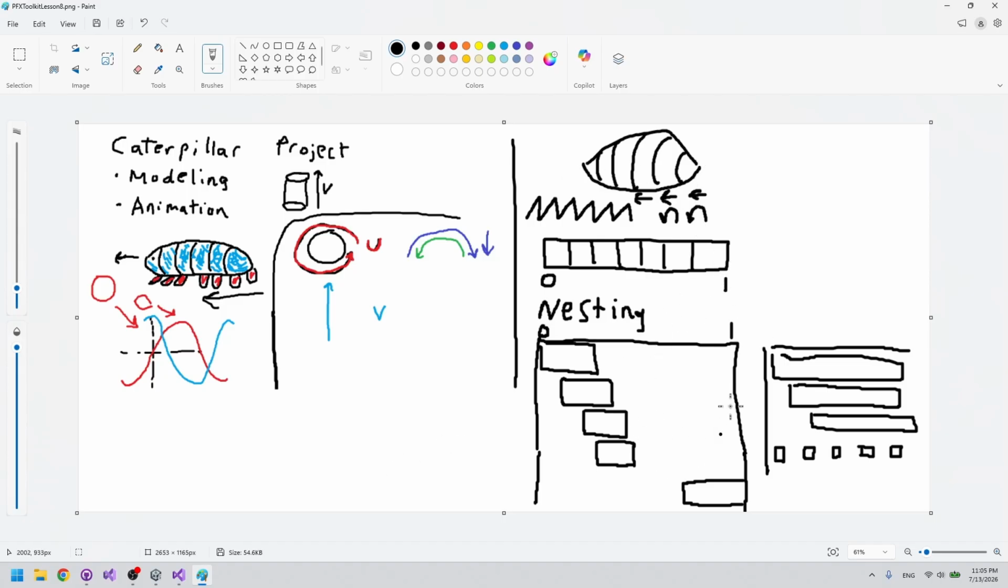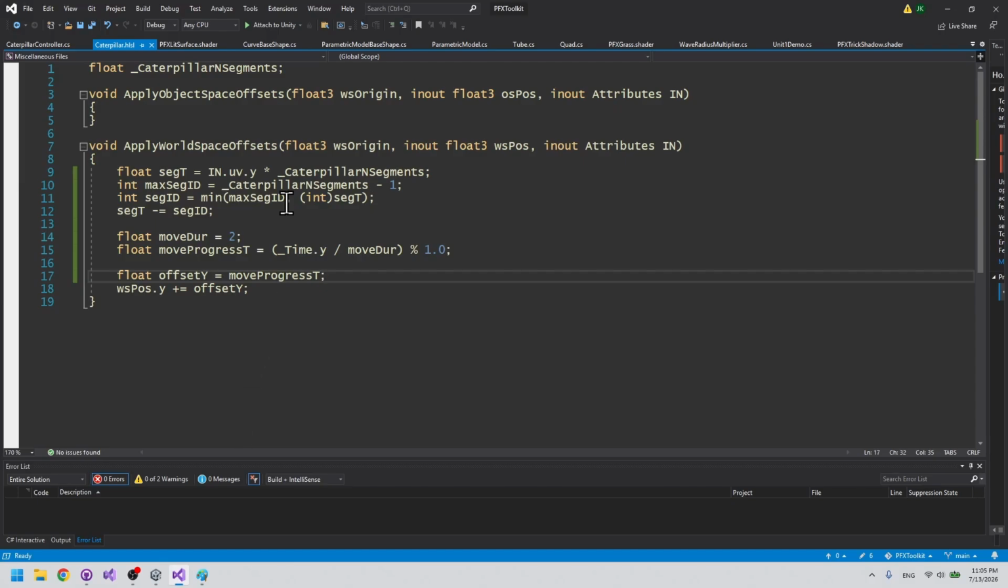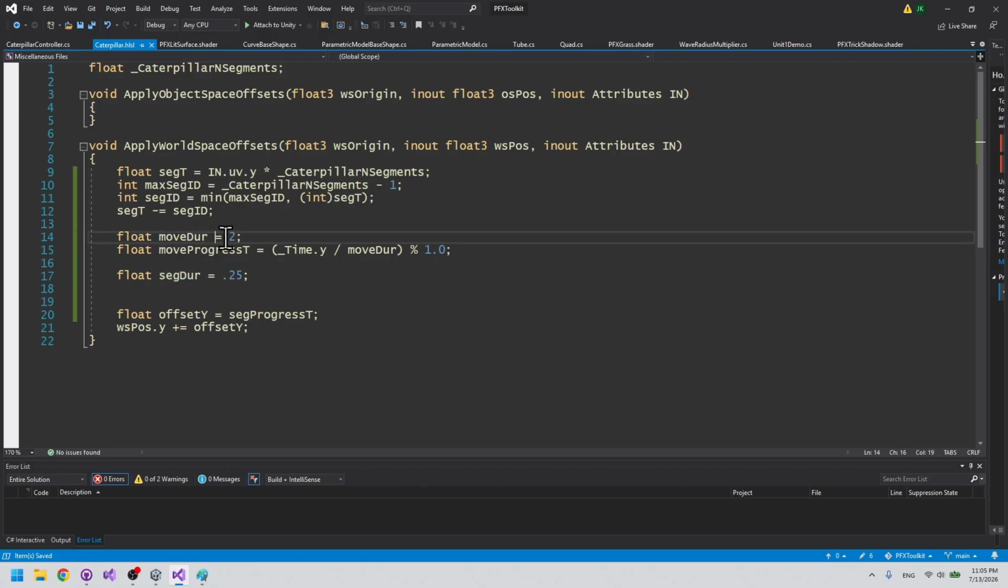So let's try to get that working with the same type of debug visualization that we currently have, but for the segment progress rather than the overall progress. What we can say here is we want to visualize our segment progress t. Now we don't have that, so let's create that segment progress t. First let's say our segment duration is going to be 25%. Now we have these two different units for duration. For this one, which is in seconds, let's just add that.